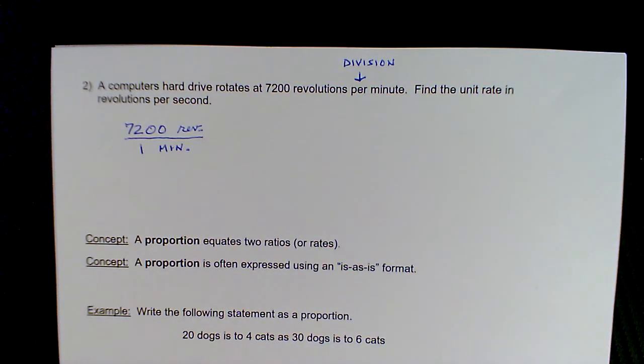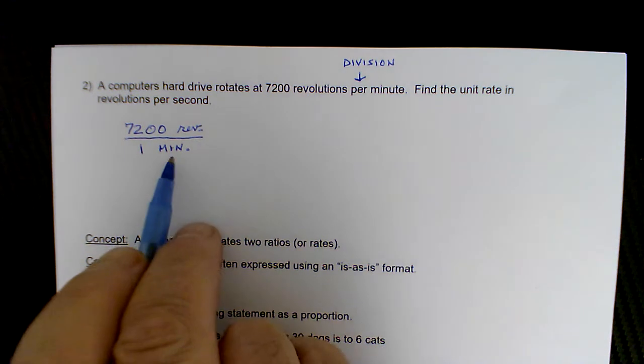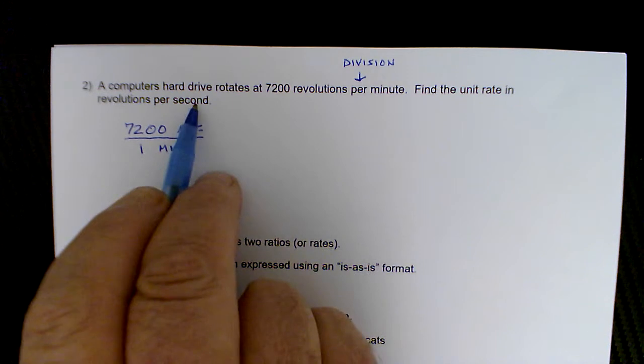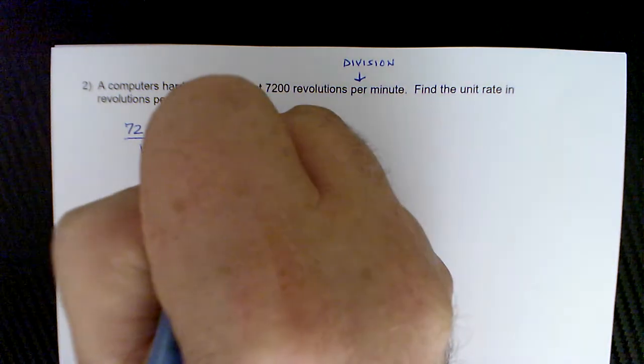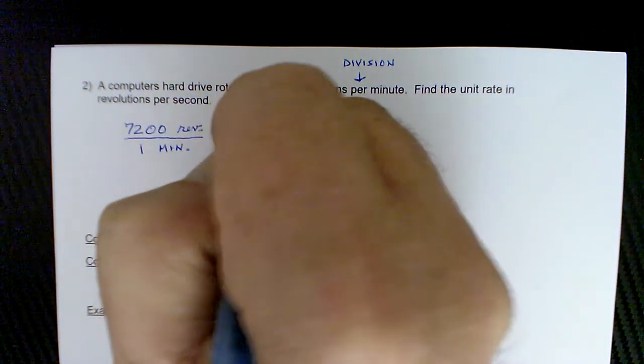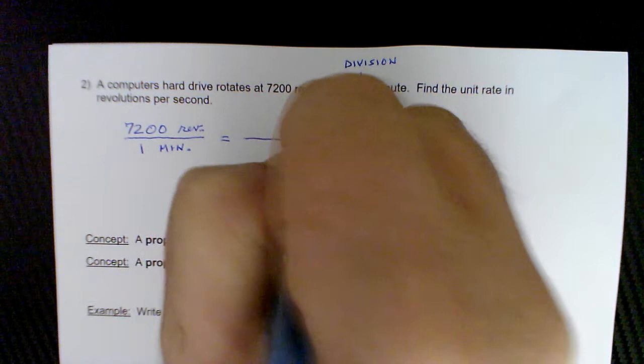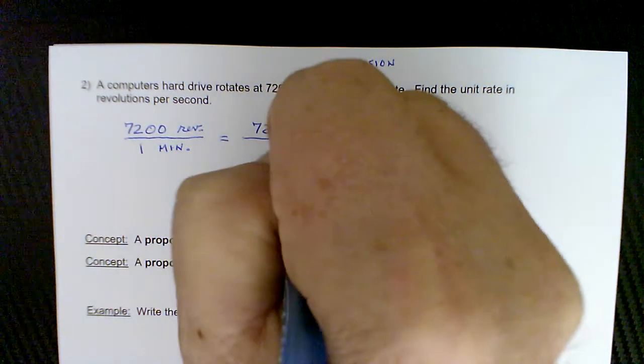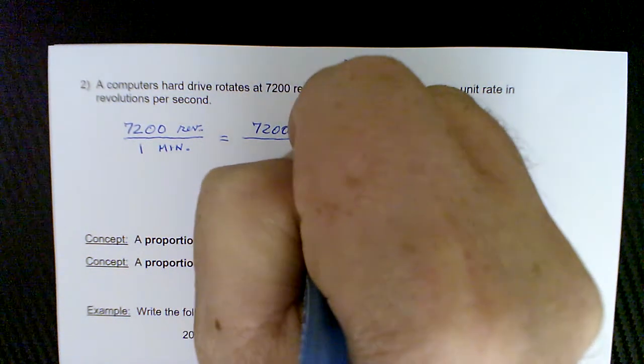And we have to give the answer in revolutions per second. So essentially, minutes need to be transformed into seconds. And it's just a replacement. There's nothing fancy here. It's just what you might call a replacement. We'll leave the 7,200 revolutions.